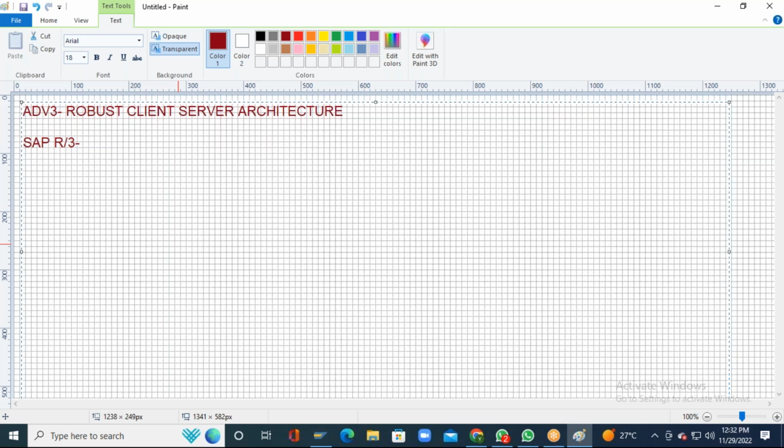When I say SAP R3, the full form of R3 is real-time 3-tier architecture in data processing. So this is the latest architecture. Because of the SAP R3 architecture, SAP became very popular in the market. So what is the R3 architecture? It has 3 levels of data processing in its architecture. It has 3 layers in processing the data.